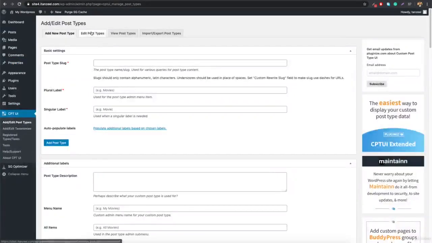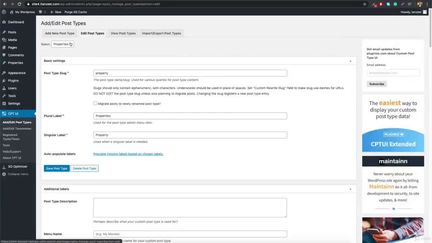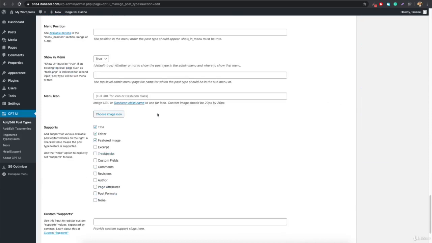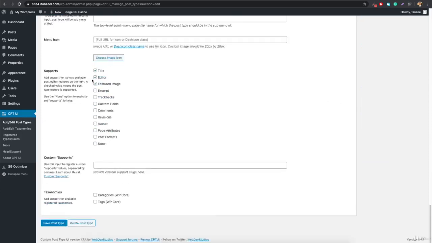post type, and now you have to click edit post type over here, and this is the post type that we have created right now. Okay, you can see every setting that we have done is right here. Now you have to go down and you can select whether it will be accepting title, editor, featured image, and these are the things. If you want to allow comments on that, you can do it. If you want to allow author on that, you can do it. But I would recommend you not to check anything.